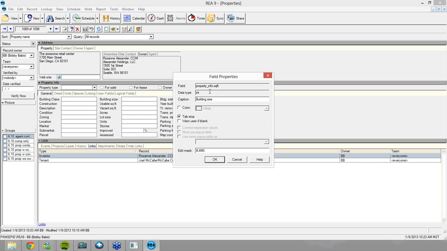So like for building size, that's perfect. You generally don't put like 5,000.5 as your building size. You would just round it to 5,001 in that case.